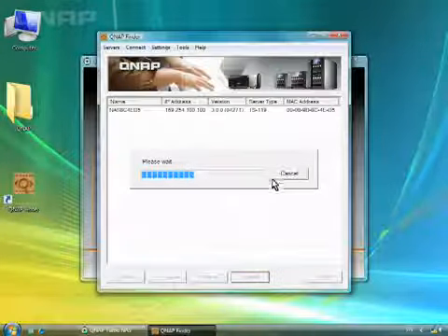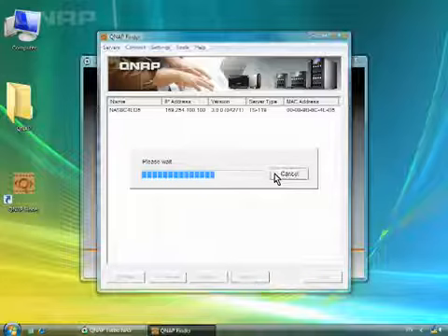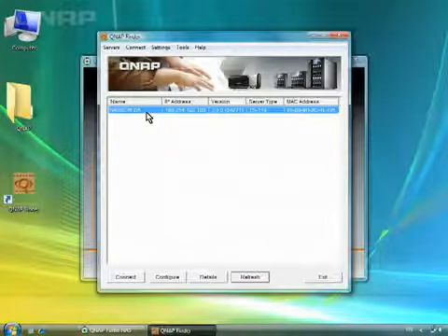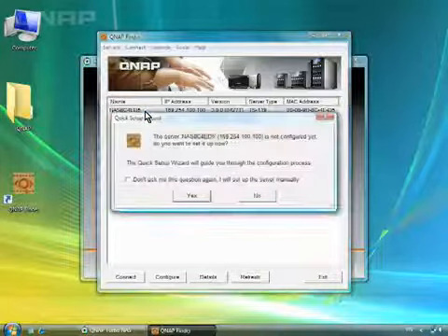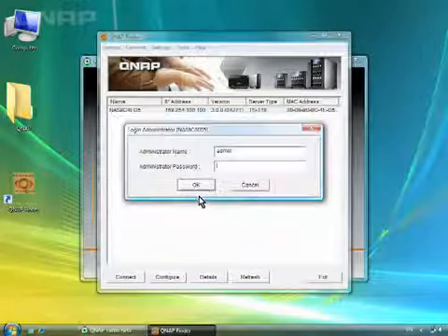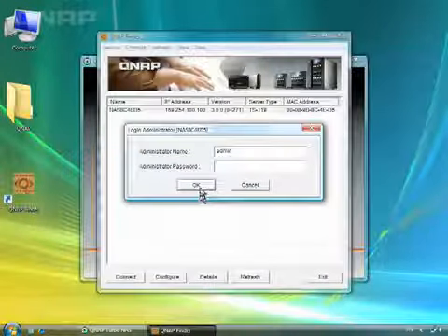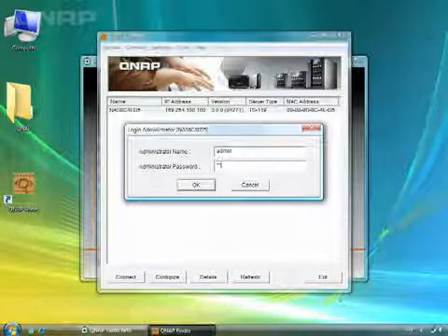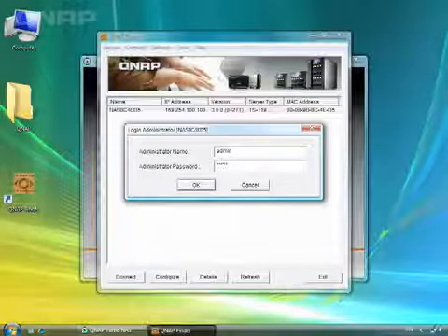The Finder detects all the QNAP NAS on the same subnet. If your NAS has never been configured before, the Finder will prompt you to finish the configuration. Click Yes to continue. Enter the username and password. The default administrator name and password are admin, A-D-M-I-N, in small letters.